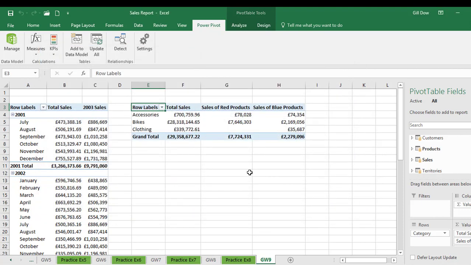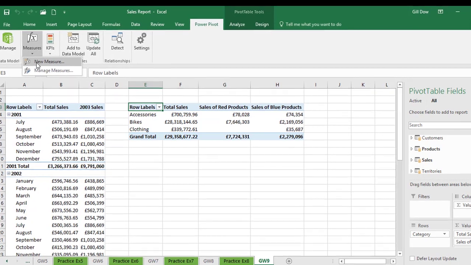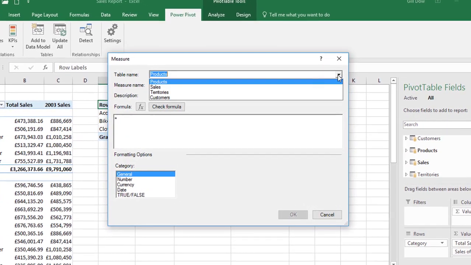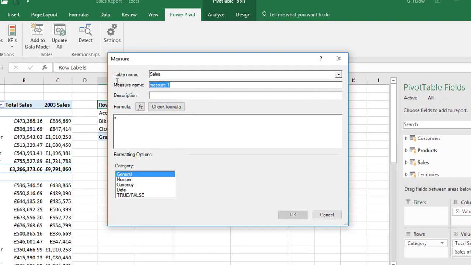Okay, so the next calculation is sales of blue and red products. Okay, I'm happy with my challenge, and it's going to be in the sales table, and the name is sales of blue and red products. Okay, now in the objectives introduction to section 9, I listed the AND function as AND, open bracket, close bracket. We're going to use an alternative, but it's effectively the same. So sales of blue and red products.